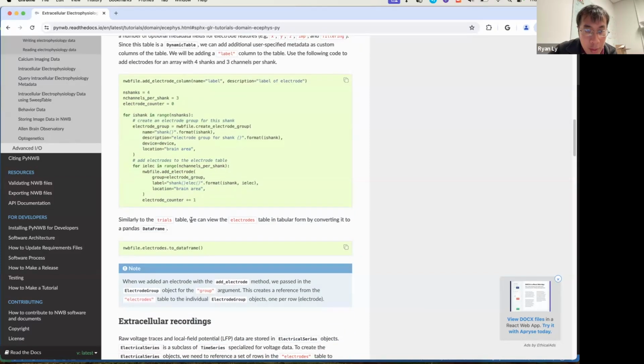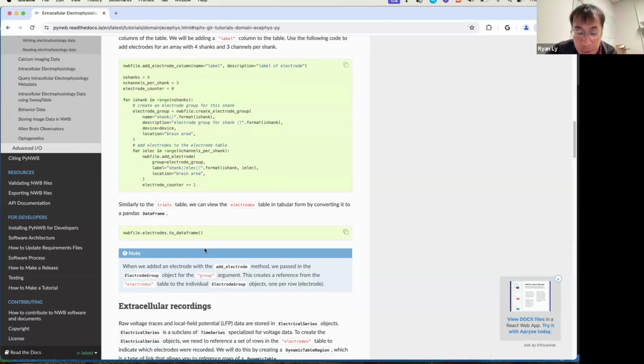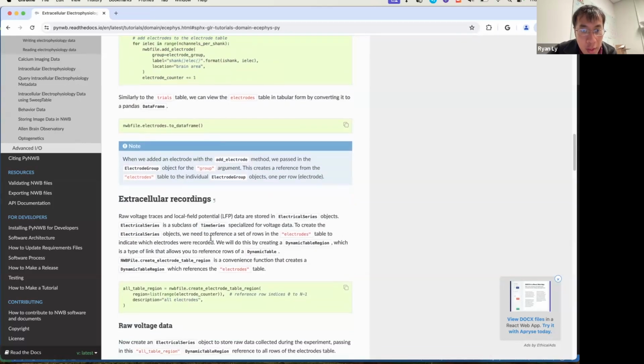And these will be part of the NWB file already because we're calling the methods off of the NWB file. Similarly to the trials table, we can view this electrodes table in tabular form by calling .to_data_frame and getting a data frame, and we can manipulate it there too. Okay.